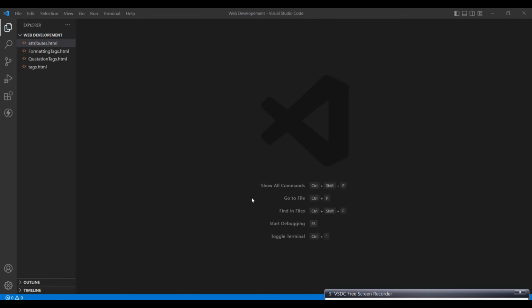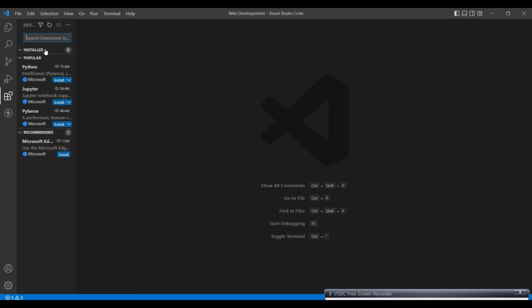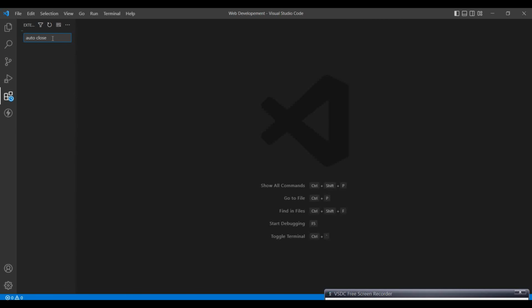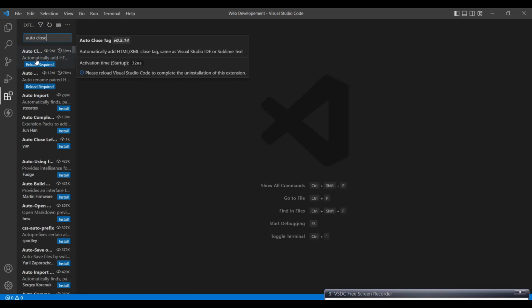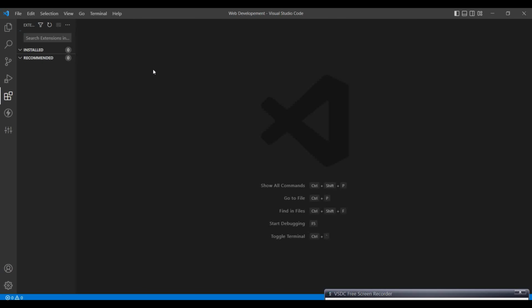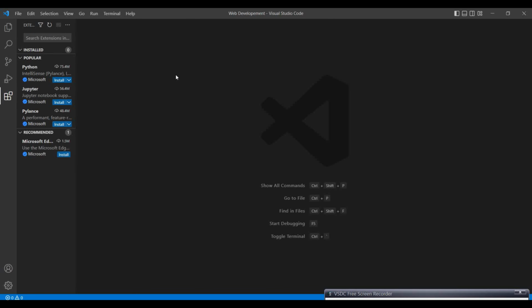So we have gone through the attributes and we have done some coding part. Now it's time to install some dependencies so that it can increase our efficiency. So you can click here and you can install the auto close, so that when you write any tag, it will automatically get closed. You do not have to close it manually every time.